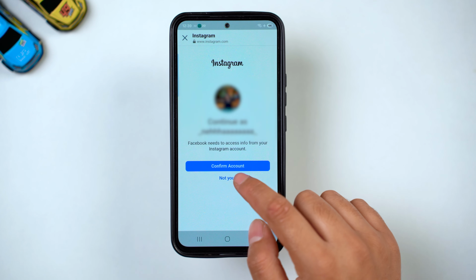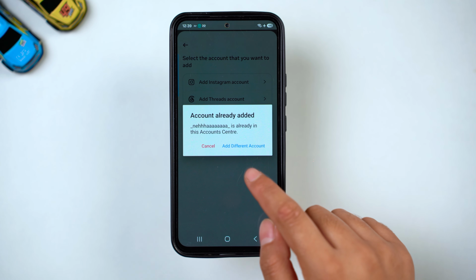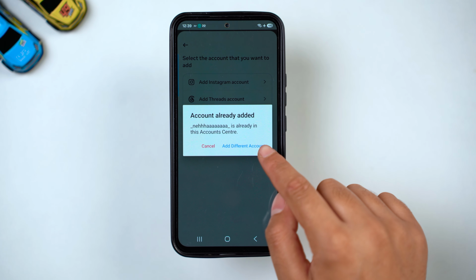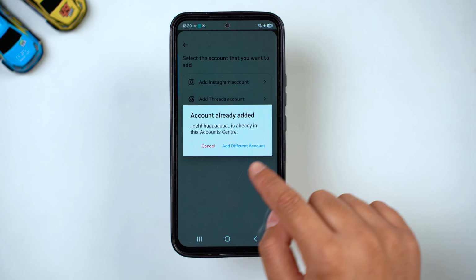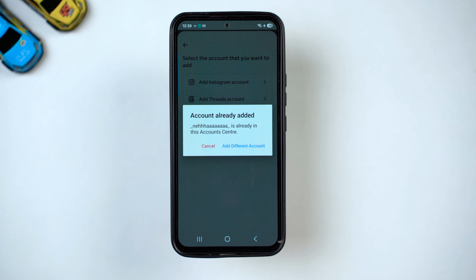And you can go ahead and confirm. So select the Confirm button. And you can see that this account has already been added. But in your case, this will be where you've continued or started to link your account. And this way you'll be able to enable cross-posting between Facebook and Instagram.